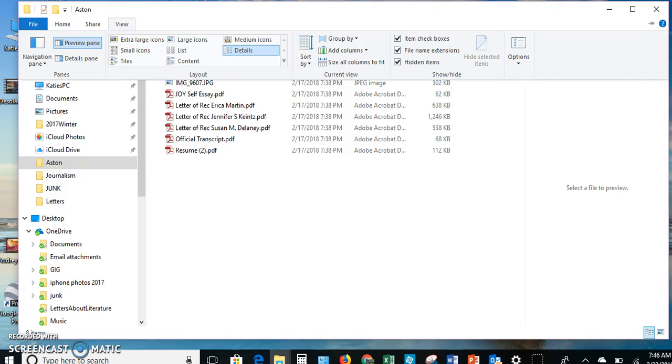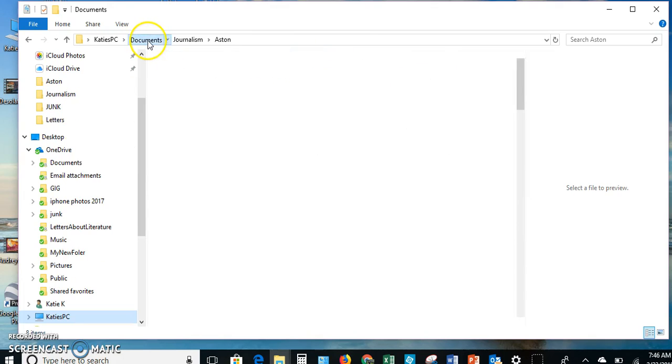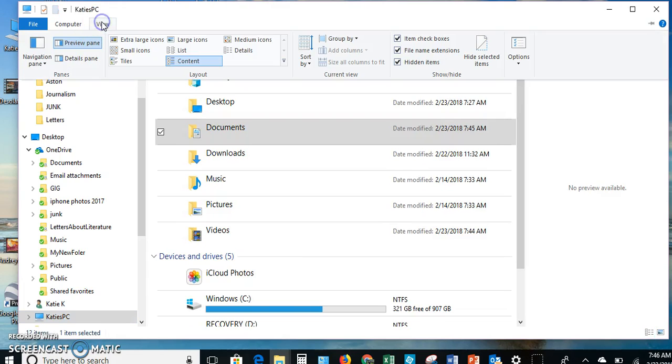Then how do I like to look at my items? Right now I'm looking at the details, so I can see the date modified. I can click on name and alphabetize, or I can click on date modified, and the items that were done most recently show up first. So how do I want to view my items?